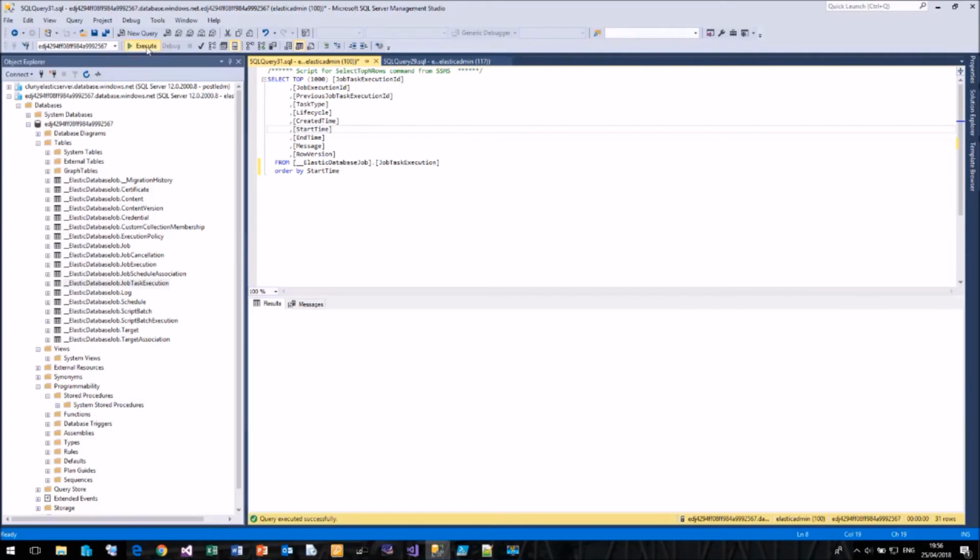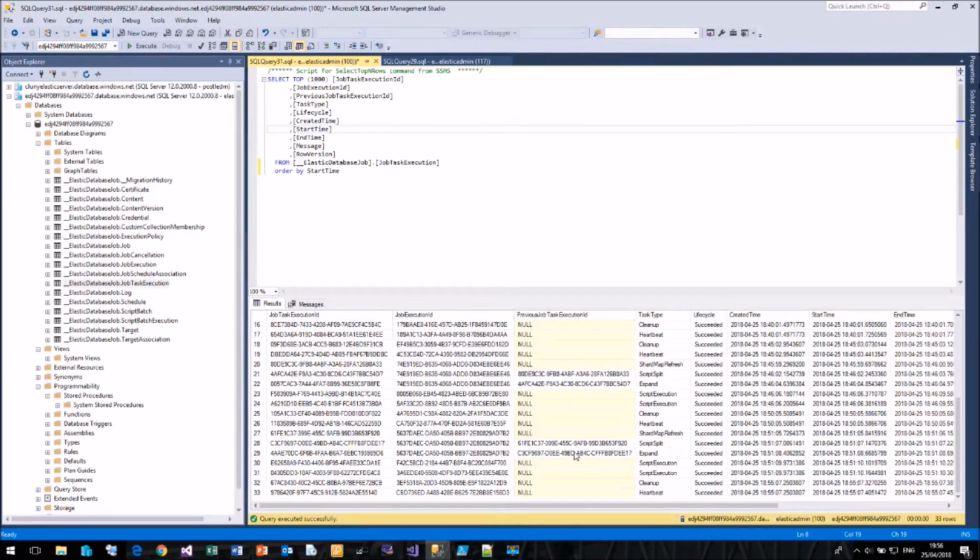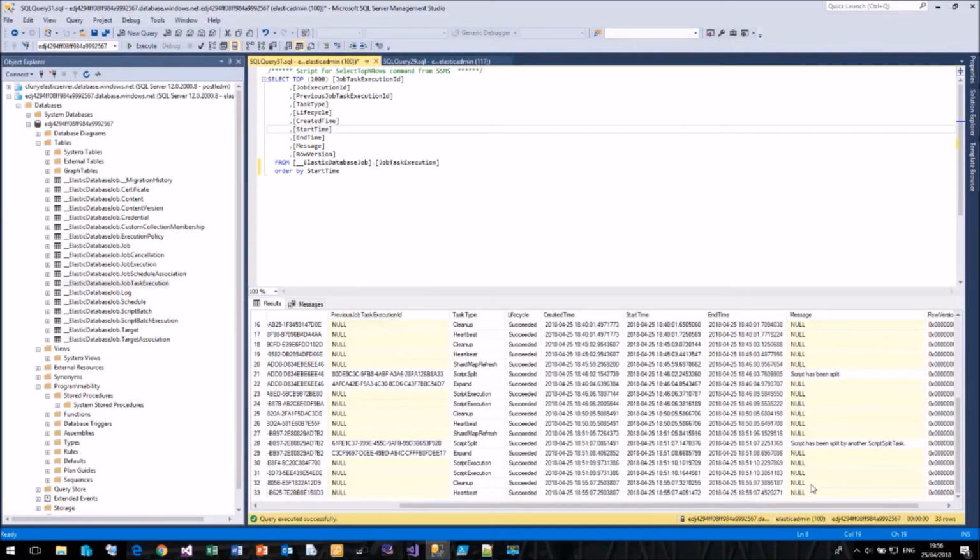Management Studio, rerun our query, and if we scroll down to the bottom, here we can see the latest script task. So it starts off here, shard map refresh, script split, expand, and then the script execution, and that ran at 1851, which is actually 1951, I guess. It's storing that in Greenwich Mean Time rather than British Summer Time, so we can see that it has run successfully. But once again, there is no message. We don't get any output from my select star command, so we have no record of what it actually did.